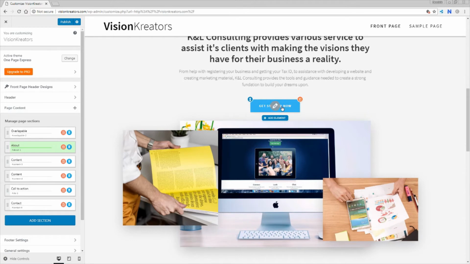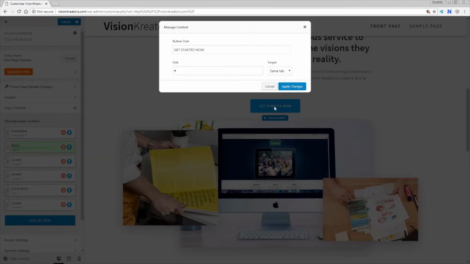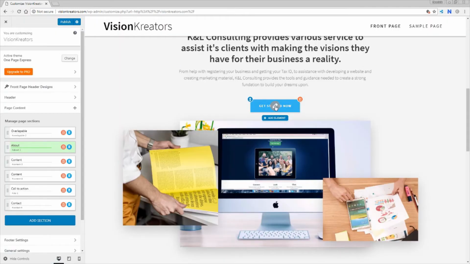So then you can come down here. I don't need a get started button yet, I'm going to save that for later down the page. But if you wanted to, you could keep this here, and then to edit it, you would just click on the little edit icon, and then you have this little pop-up, and you put whatever you'd like. So you could put whatever you'd like your button to say, and then the URL that the button will lead to once you click on it. So again, I'm going to be showing you how to do that a little bit later, but for now, I do not want this button here, so I'm going to delete that.